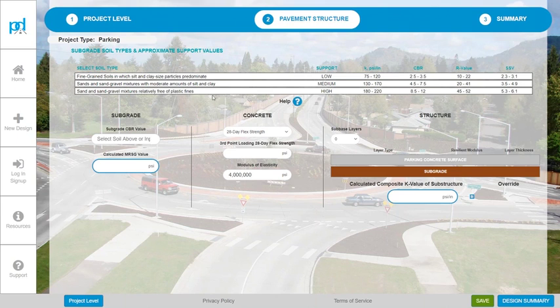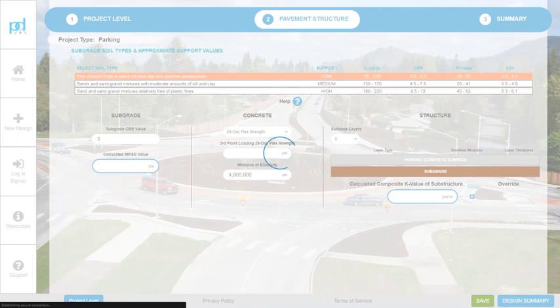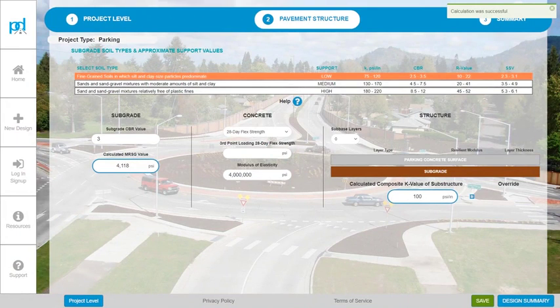You can see it automatically populates our subgrade CBR, or California bearing ratio value, and that gives us a resilient modulus of our subgrade. Now we can edit this as well if we know that our CBR is a little different. This is just a nice handy way to get at the end result of our resilient modulus of our subgrade.